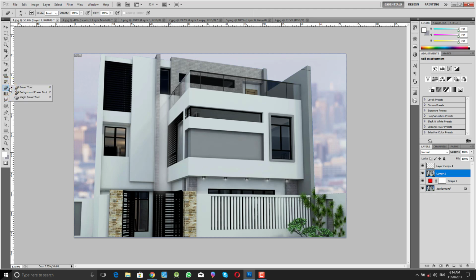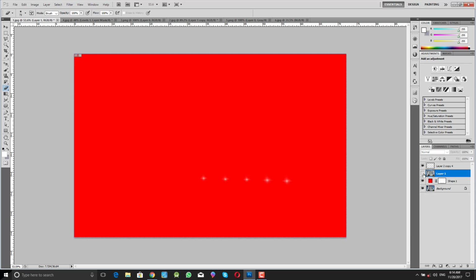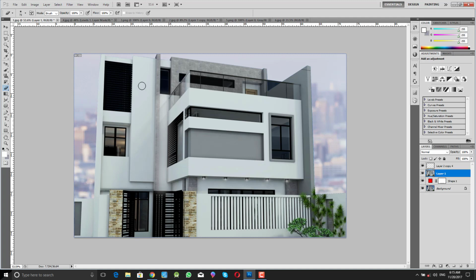Now this part is the erase tool. This is very important. If we select the erase tool and I hide this layer, I will see the red color. Why? Because I created the square with the red color. So with this eraser tool, I want to erase this part. As you can see, when I erase it, this is not a brush. I erase the house to show the background, the red color. So let's go back steps.